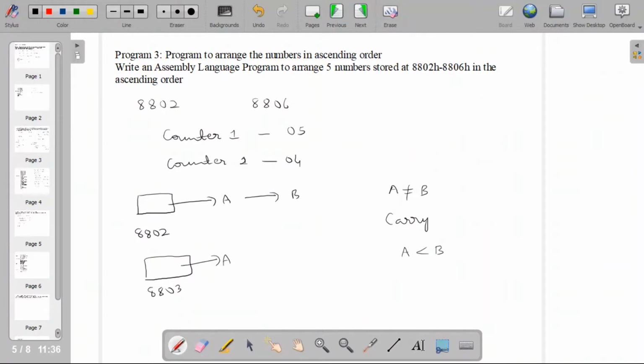If there is carry produced, exchange. But if there is no carry, then it means A is greater than B, meaning 8803 is having a larger number than 8802. So we have to retain it as it is.